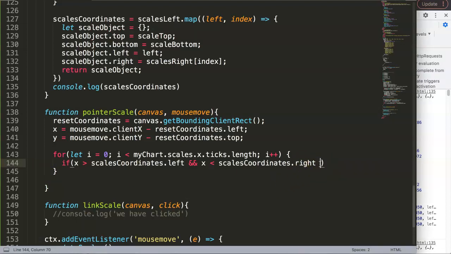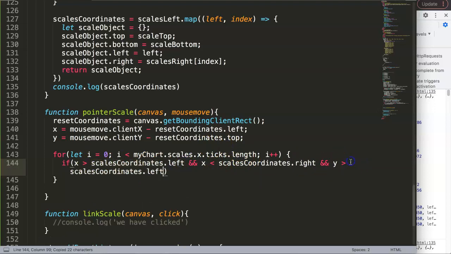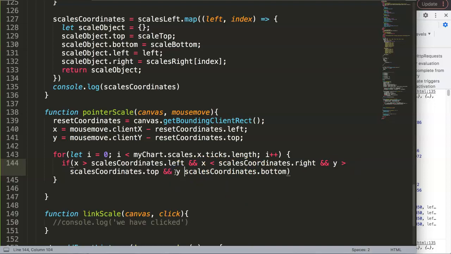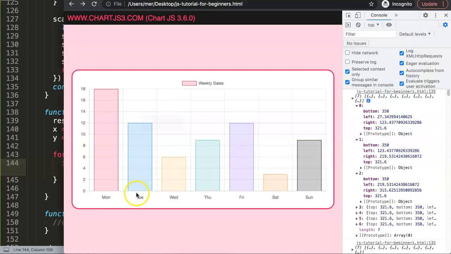But of course, we also need to do the y value. So we say the y as well. So if y is larger than scale coordinate top, which is top, and scale coordinate bottom. Oh, sorry, not and, but and y is smaller than scale coordinate bottom, meaning that if we are here and between here, so this here, right? This is so basically this border now, or this box.